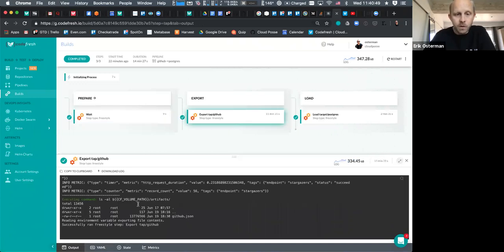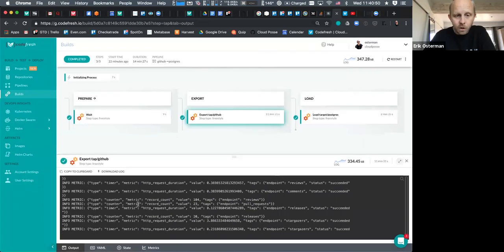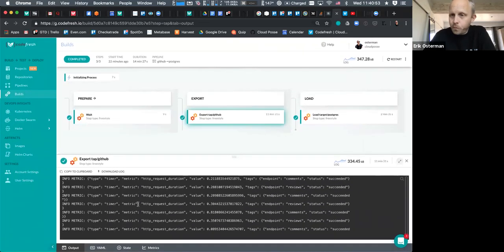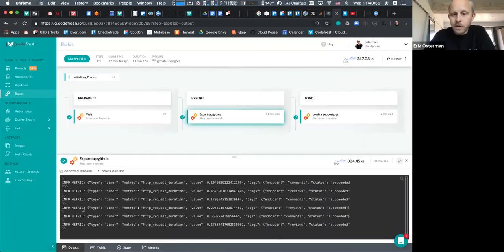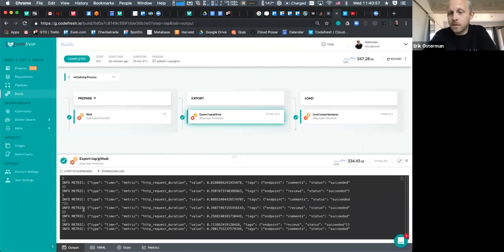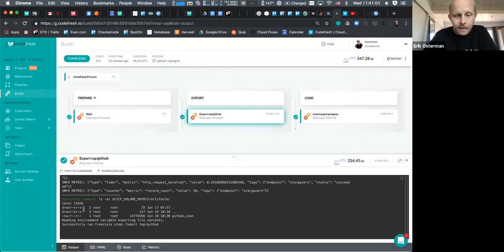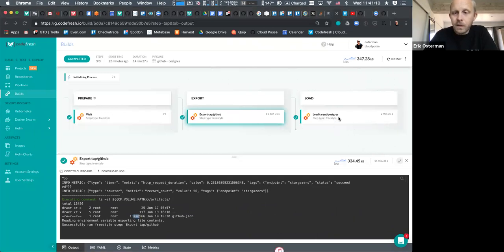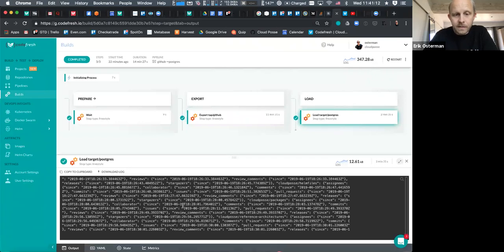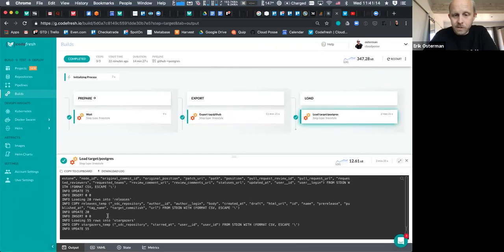It ran the export. This is what that looks like. All the stuff that's output to STD error, those are the metrics of basically the progress of the ETL job. And then the actual data is written to this file, in this case called github.json, and it looks like it's about 13 megs. Then we load that file in the next step, and this is that target. It just does the inserts and everything from that.